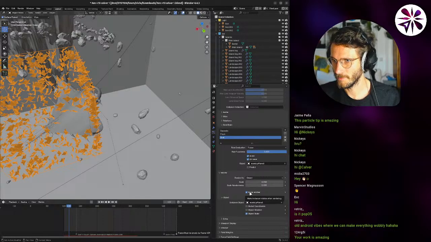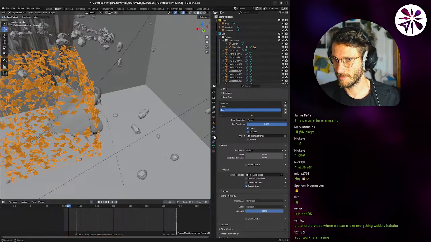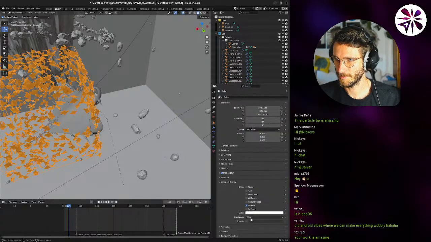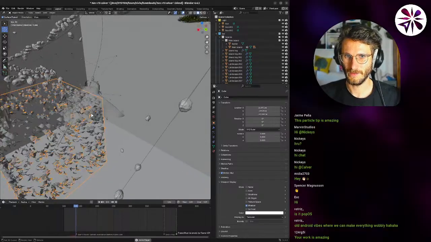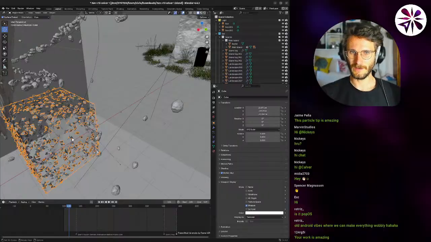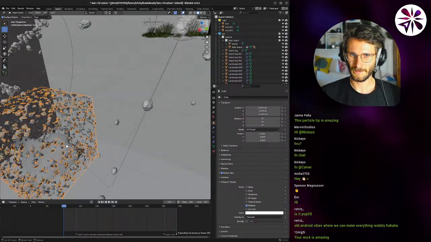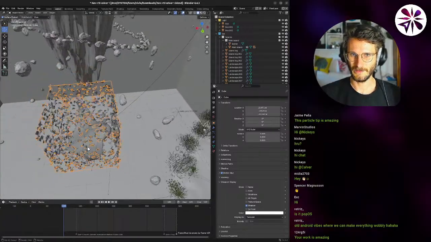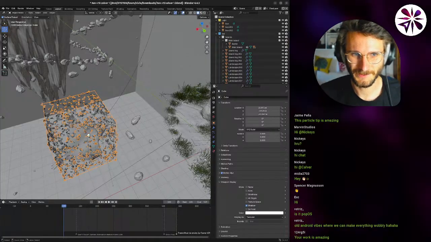Something we need to do here: render, not show emitter. Also viewport display, not show emitter. That way we can switch this back to textured and we see the real mesh. Yeah, I think I would let you figure out the rest, man. What do you think? Alright. Okay, nice. Cool. Yeah, I'll send this back to you.